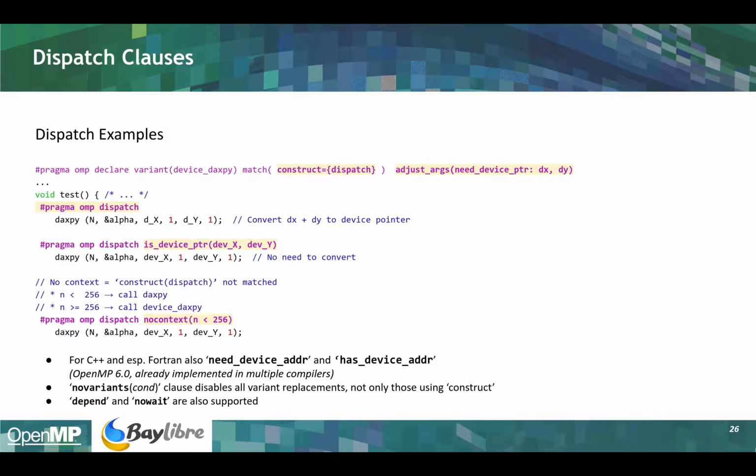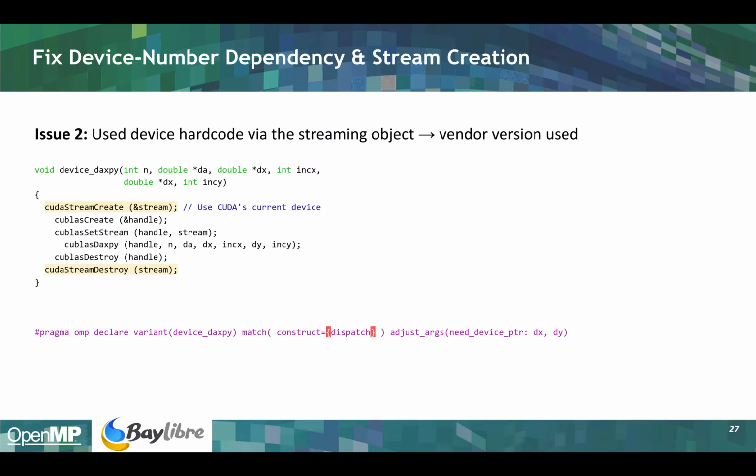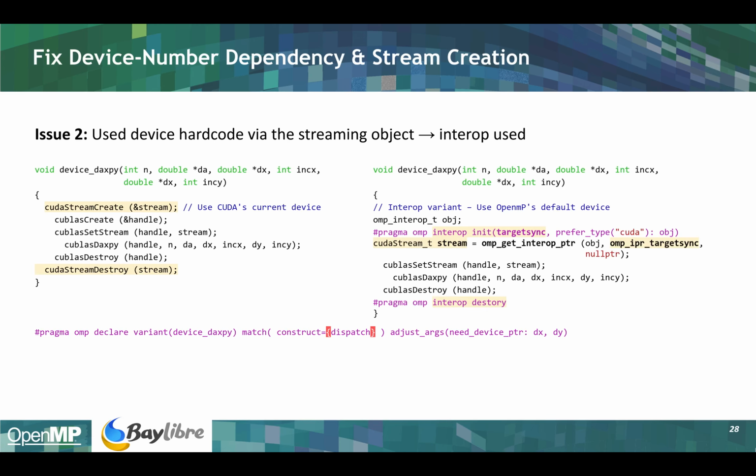Okay, now we have replaced the device part. So what can we do about interop? As mentioned, it's currently hard-coded. Instead of the streaming object, we can use an interop object, which only solves it half way. Of course, there's now the better association with OpenMP in terms of the default device pointer, and we get the interop object, but you still have it inside the function.